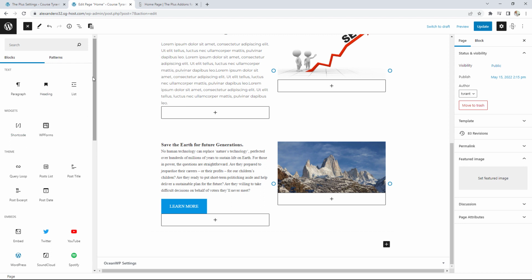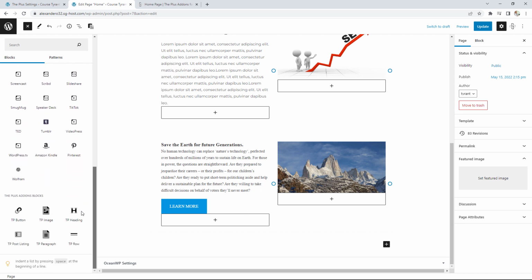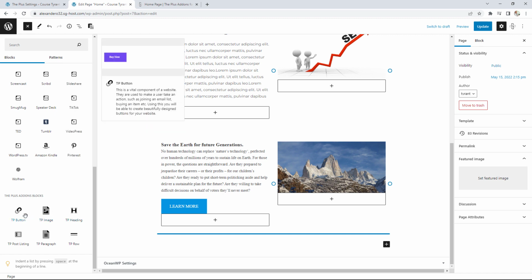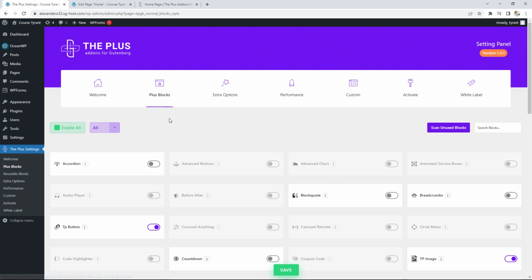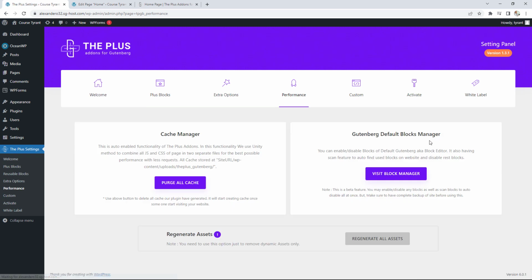These are the ones I'm using. And then for the Plus add-ons, these are the 6 blocks I am using. So this is a fantastic feature. I would highly recommend you use the scan unused blocks for the Plus add-ons, and then you go to performance and do the same for Gutenberg as well.